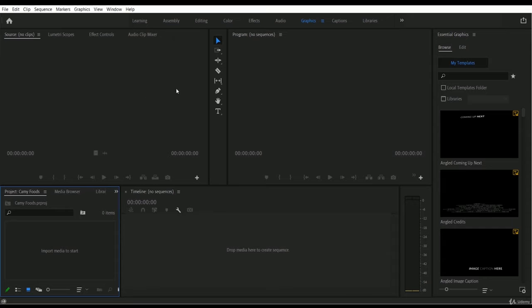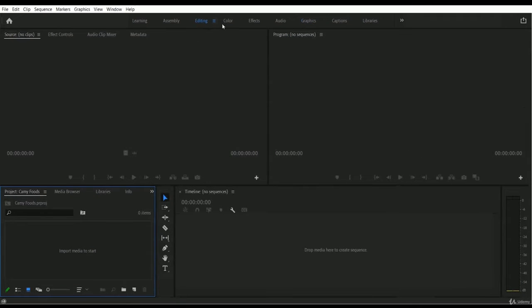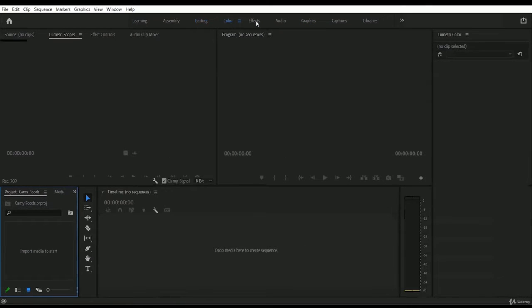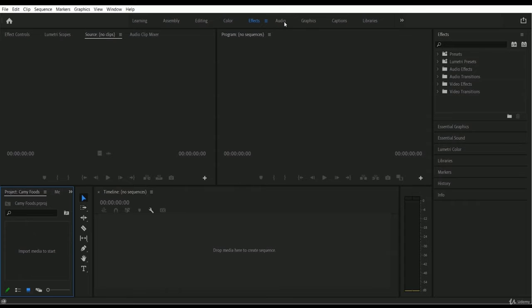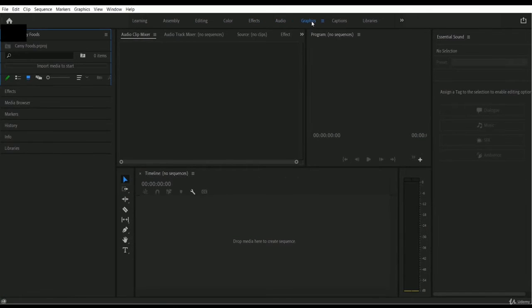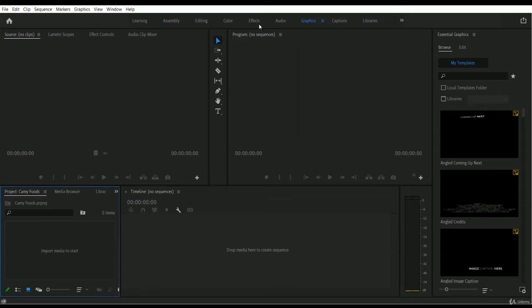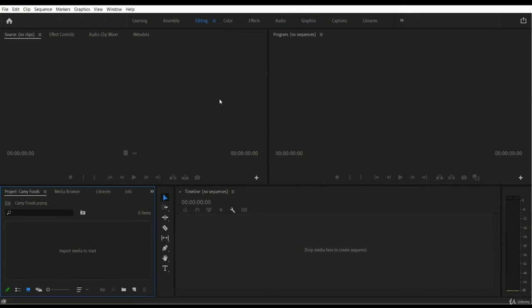Okay, cool. Mostly you have to work in editing, color, effects, audio, and graphics. These 5 tabs are mostly used in Adobe Premiere Pro, but 95% of the time you have to work under this Editing tab. Okay, so this is the Editing tab.